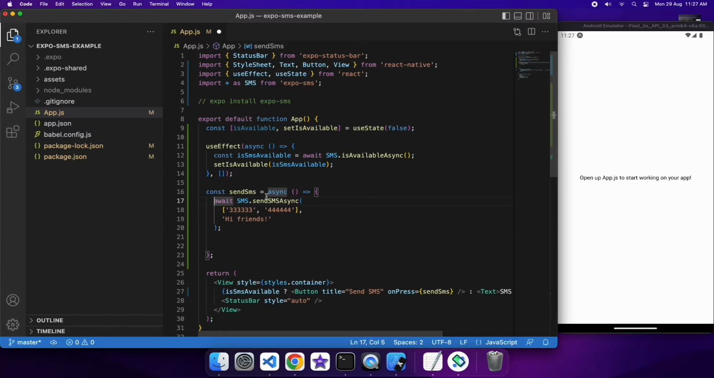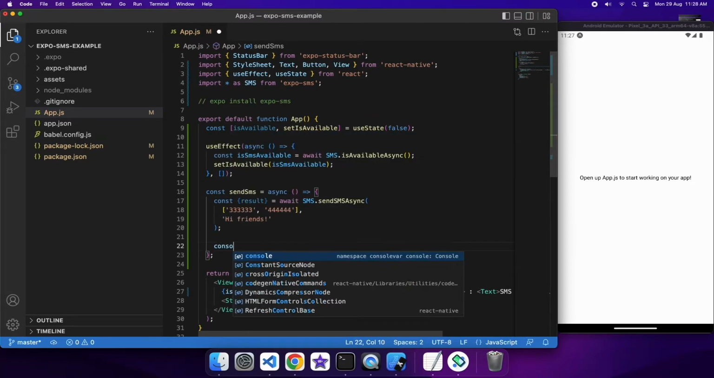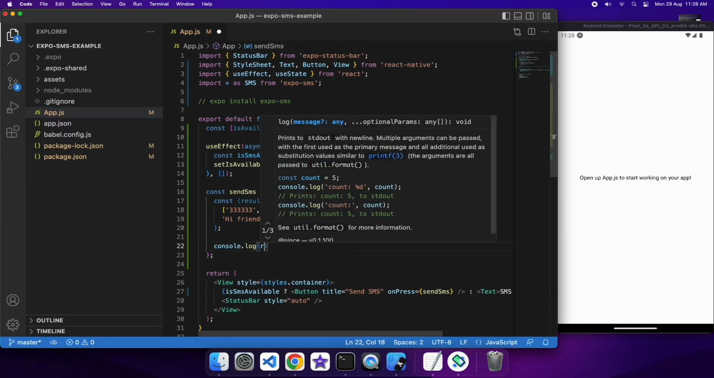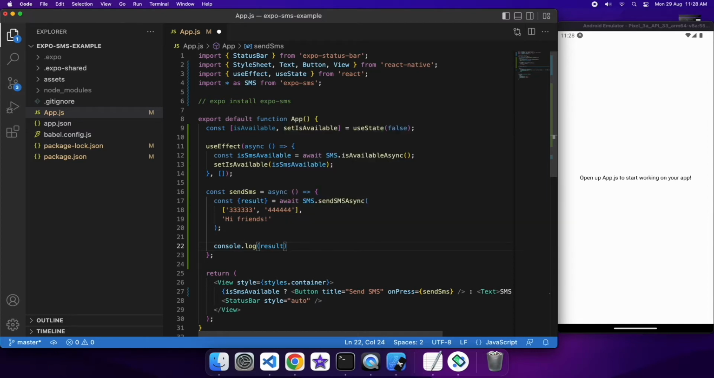sendSMSAsync actually returns a status or a result. So what I'm going to do is get that result back and just console log it so you can sort of see what's happening. It's not always particularly useful, the result, but it could be useful in some cases.